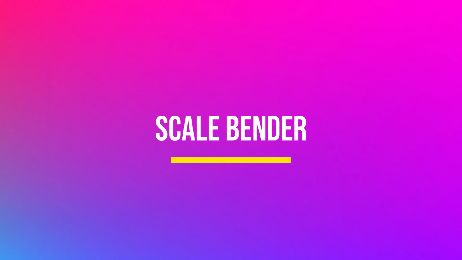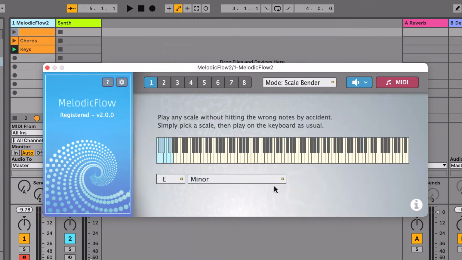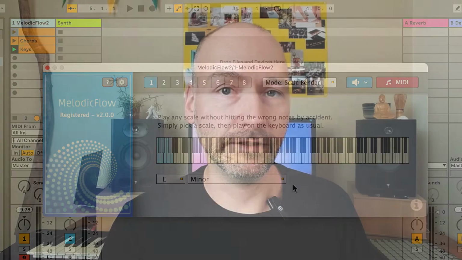The second operation mode that I want to show you is the scale bender mode. You pick a scale and now MelodicFlow makes sure that all the notes you play stay on scale. So if you hit the wrong key, MelodicFlow will play a scale note instead. This mode is perfect if you basically know a scale, but you want to make sure that you don't hit the wrong key if you are playing in front of people, for example.